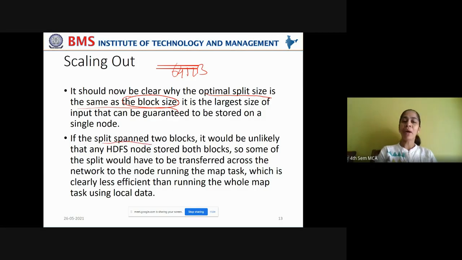Now, if the split spanned two blocks, what will happen? Say, if an input split is stored on two different blocks, it would be unlikely that any HDFS node stored both blocks. So some of the split would have to be transferred across the network to the node running the map task, which is clearly less efficient than running the whole map task using local data.